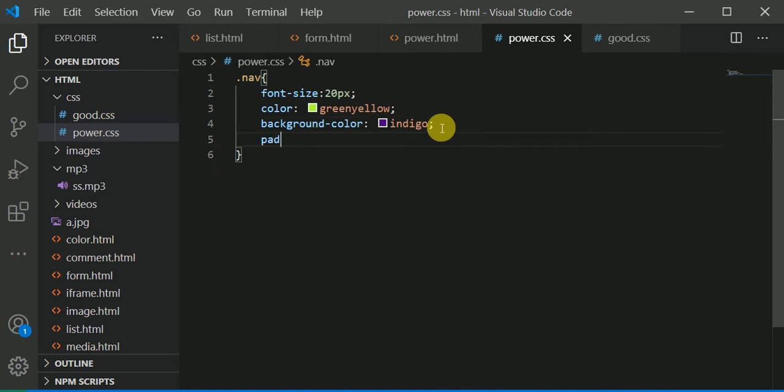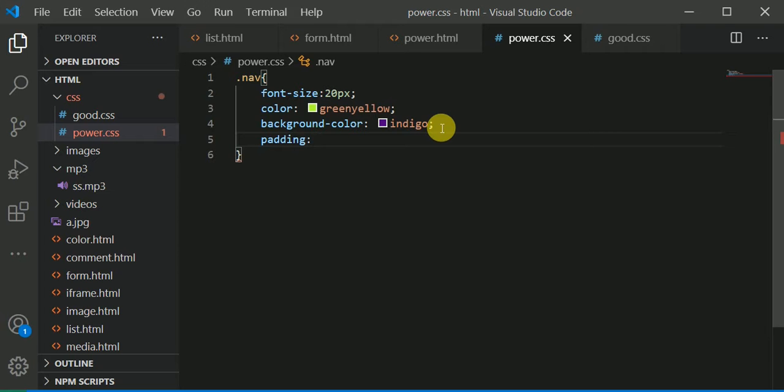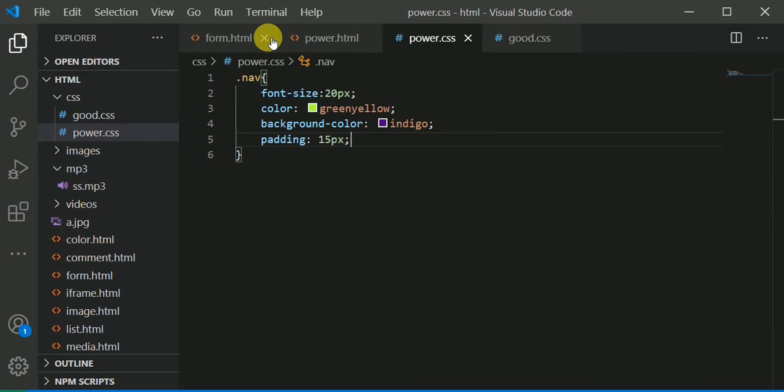Then make use of a padding. What will be the name of this? Let's say the padding is 15 px. This is for external CSS. Let me close all this stuff here so that I only have what I'm working on, what I'm using to explain.